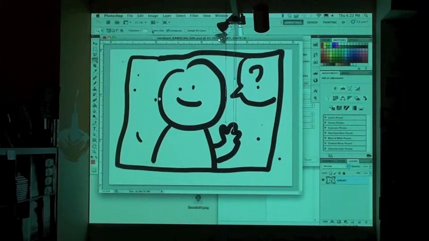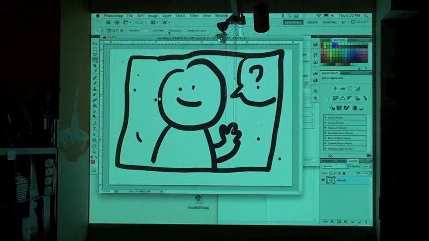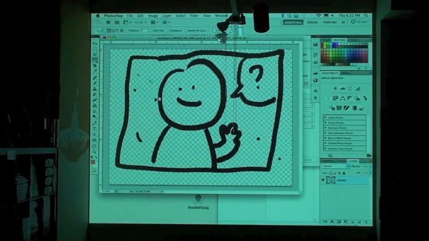Again, this has the anti-aliased versus aliased features, so make sure anti-aliased is not checked. To me, this means it's crisp. I'm going to uncheck contiguous. This means that when I press this in white, it's going to select every single thing that's white on this whole canvas. So I just did that. Everything that's white is highlighted. I'm going to hit delete, and it's gone.